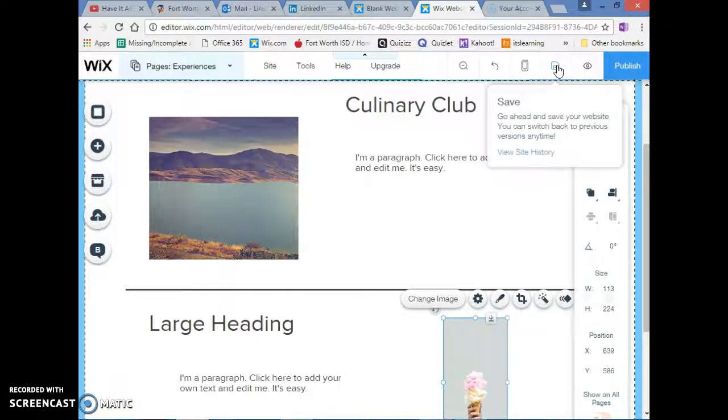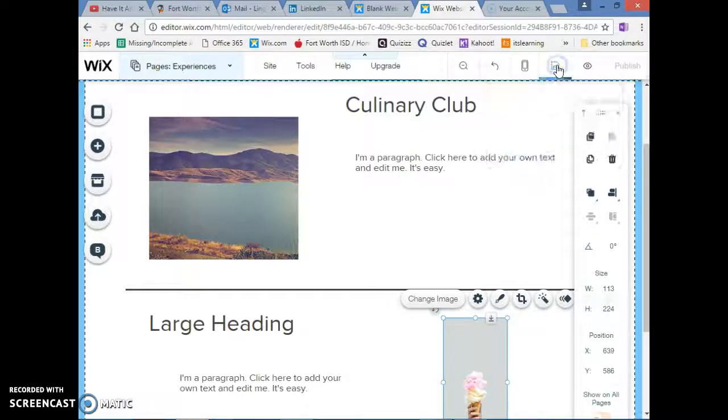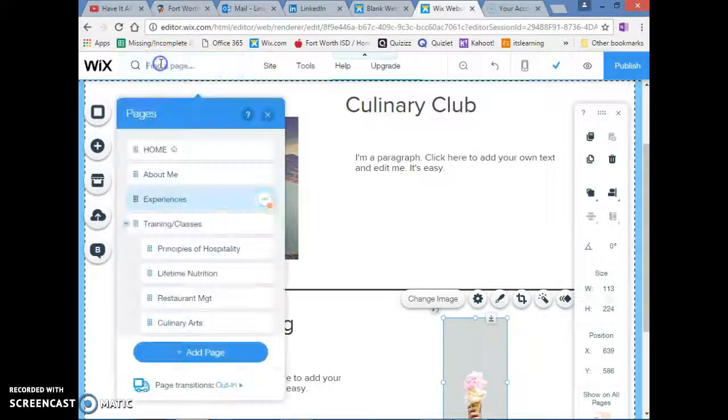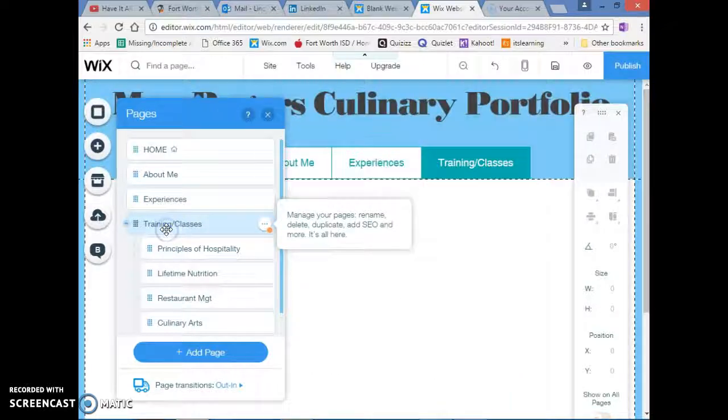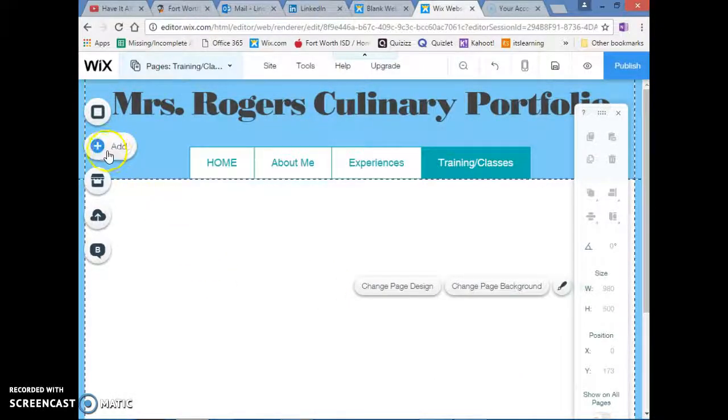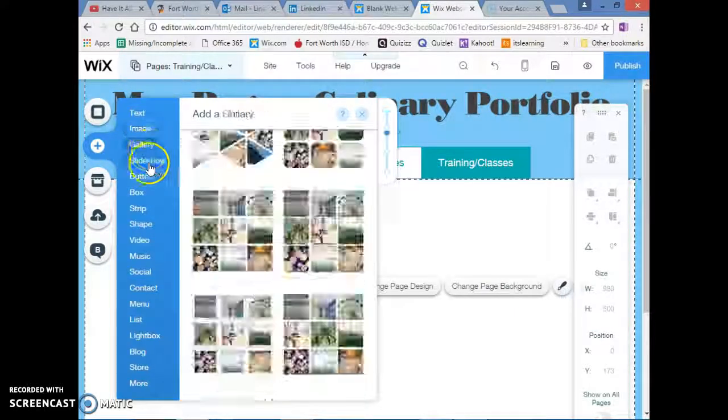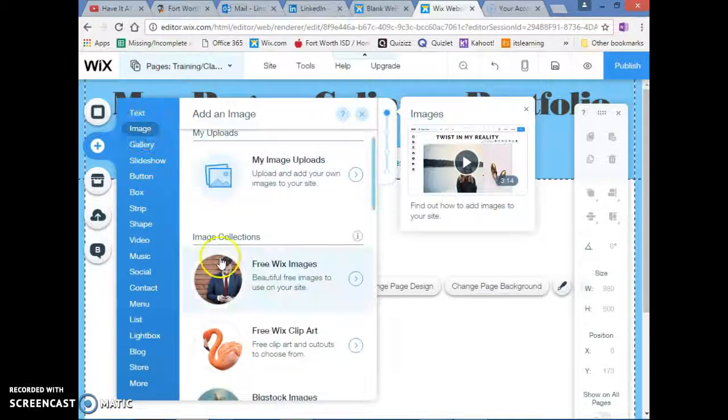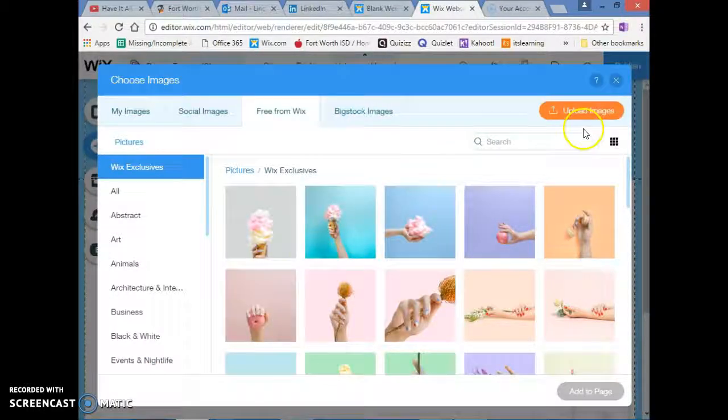Be sure to save after each thing that you've done. So we're going to go ahead and save, and then we're going to go ahead and go to our training and classes. This is where we're going to insert a link to each of the pages. So we're going to start with an image, and our image, we want to find pictures that kind of show each of the classes.